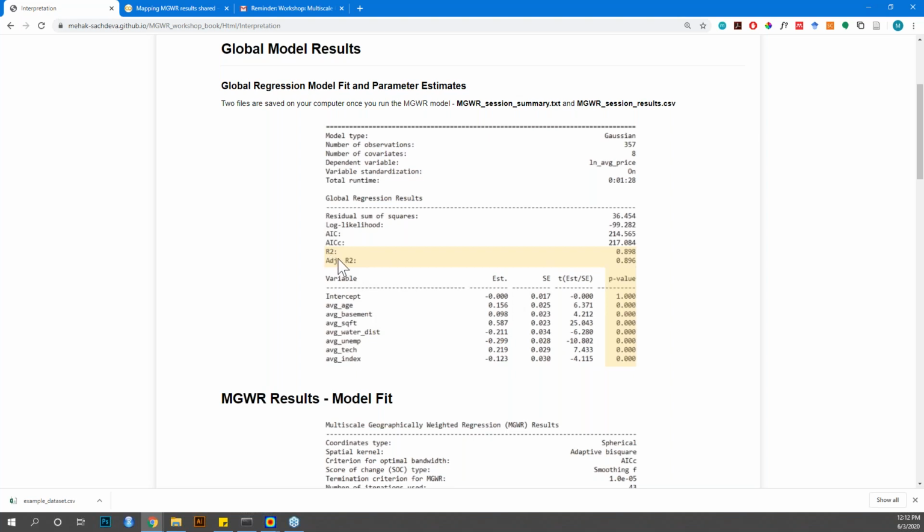R squared is interpreted by multiplying it by 100. So the model is explaining 89% of the variance, almost 90% of the variance in the dependent variable. That is an incredible fit. For most social science models, I think the maximum I've seen is like 45 or 50% for a global regression model. Remember that they do not consider spatial heterogeneity at all in processes. So the R squared is lower in global models than in local regression models. But this is a good fit.